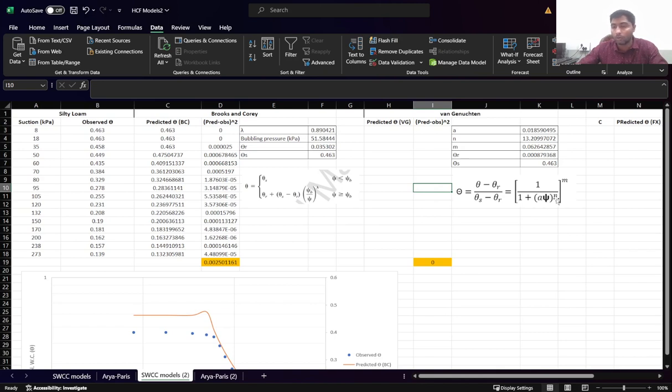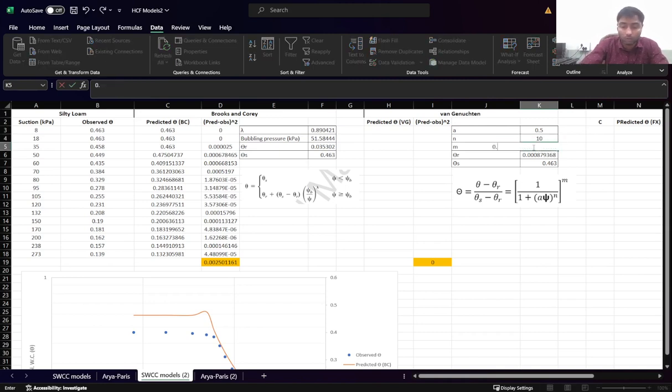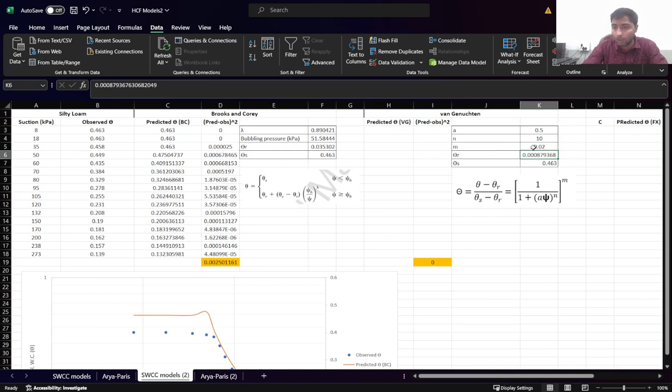So the three unknowns, or the three fitting parameters, are a, n and m. So I've provided random values. Let's say a is 0.5, n is, let's say, 10, and m is 0.02. The theta r value, let's say we have written 0.035 as in the earlier case. Now we'll write the prediction equation.